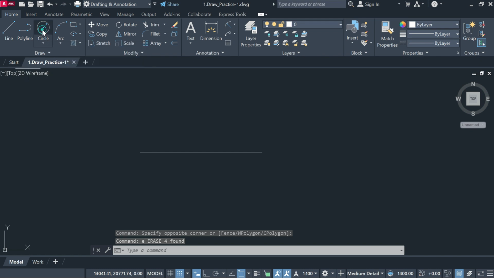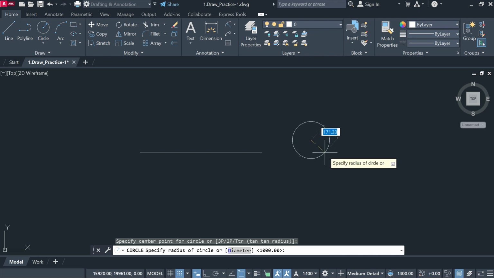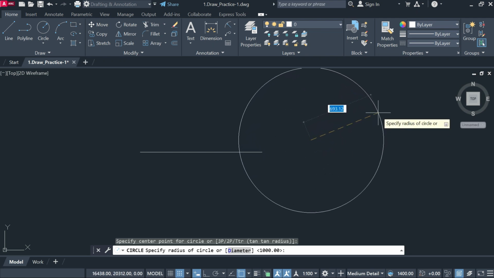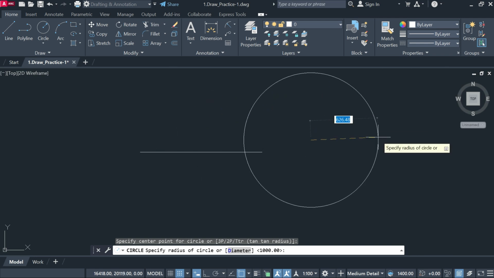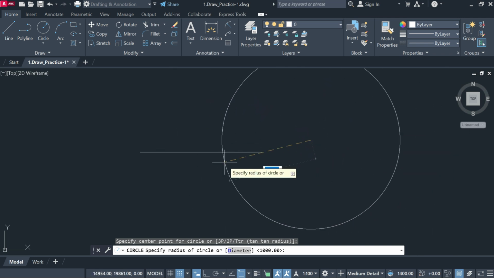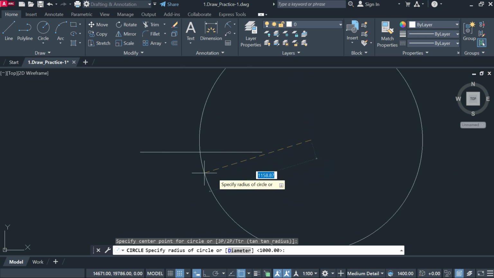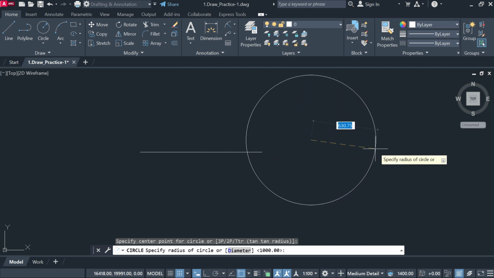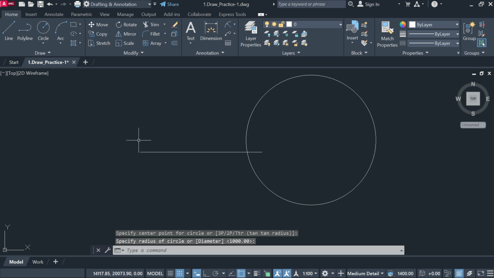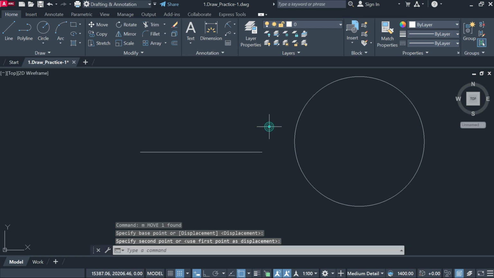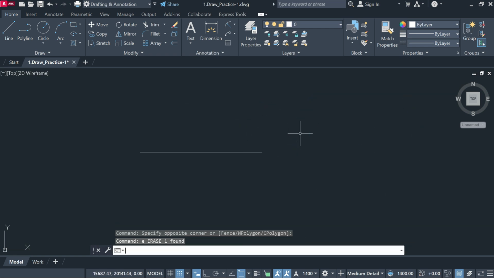Next tool is Circle. For the circle, just click the center of the circle where you want to draw. Just click, and as you want you can draw, or you can give the radius of the circle as you like, then it will be drawn. Okay, it is the circle. Move it, or cancel it with E and Enter.